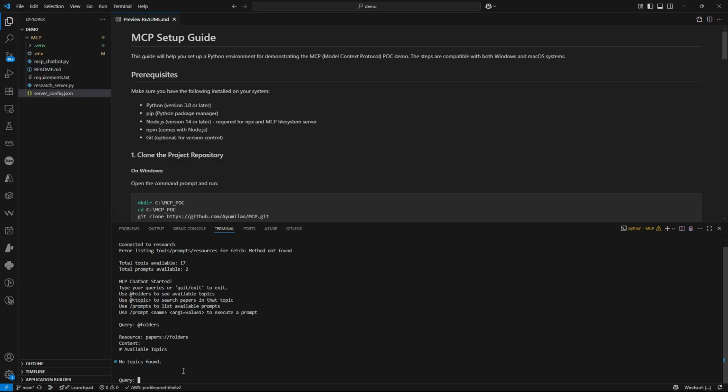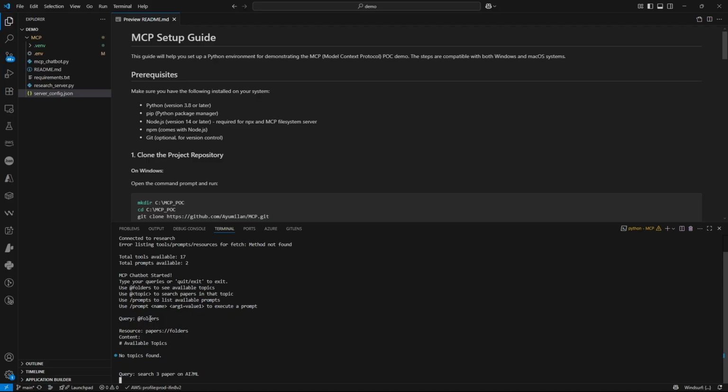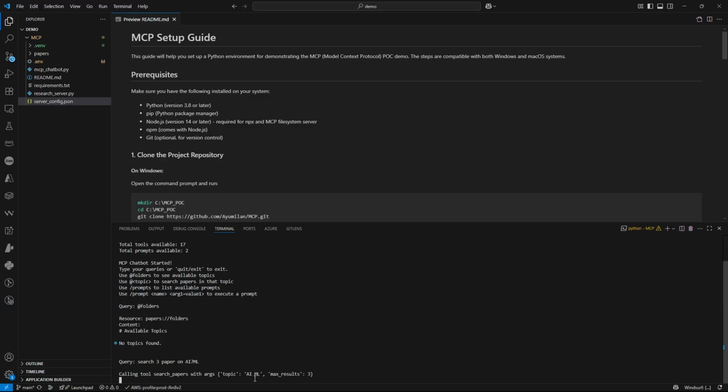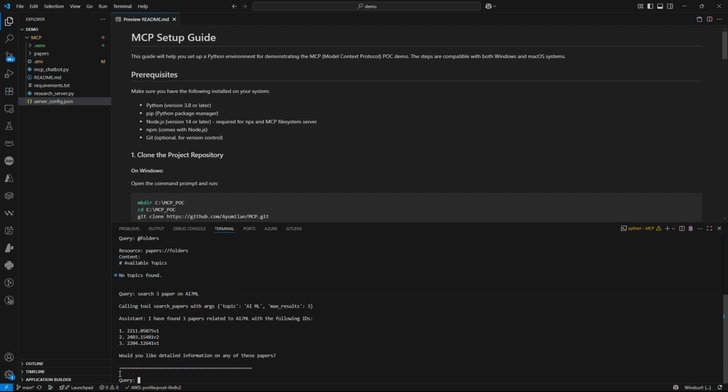Let me just search 3 papers on AI ML. Let me just type this. Okay, so I mistakenly typed a question mark here. Yeah, it is searching. It is calling the tool search_papers with two arguments, topic and max results. So it will search the AIML topic and it will return 3 papers right here.